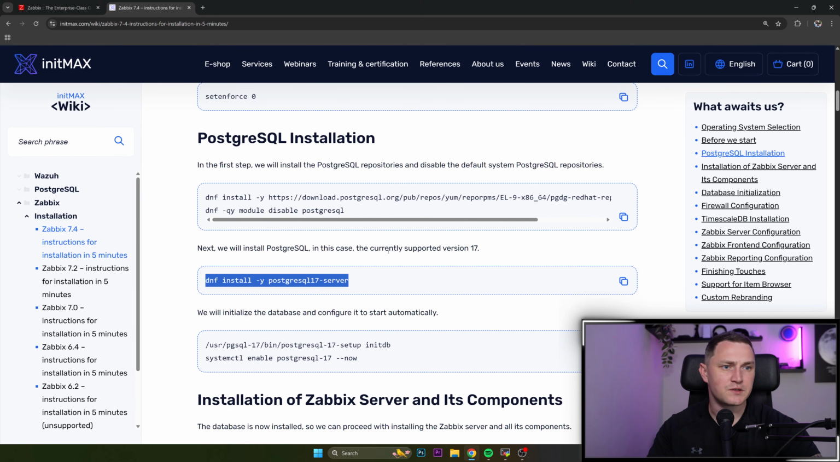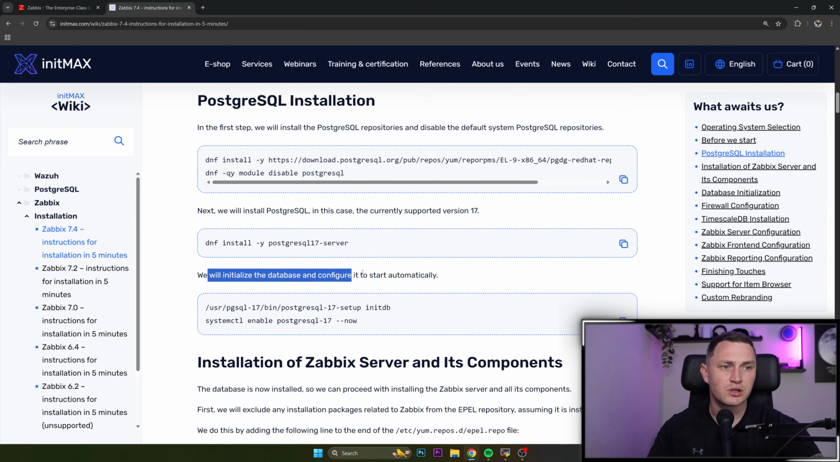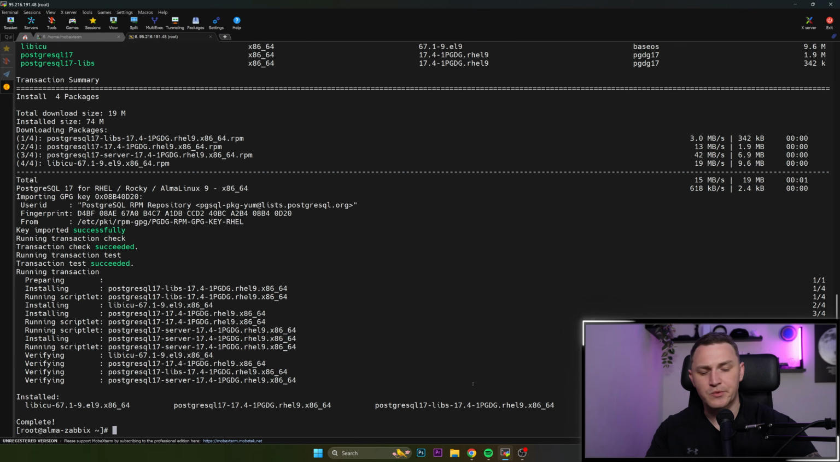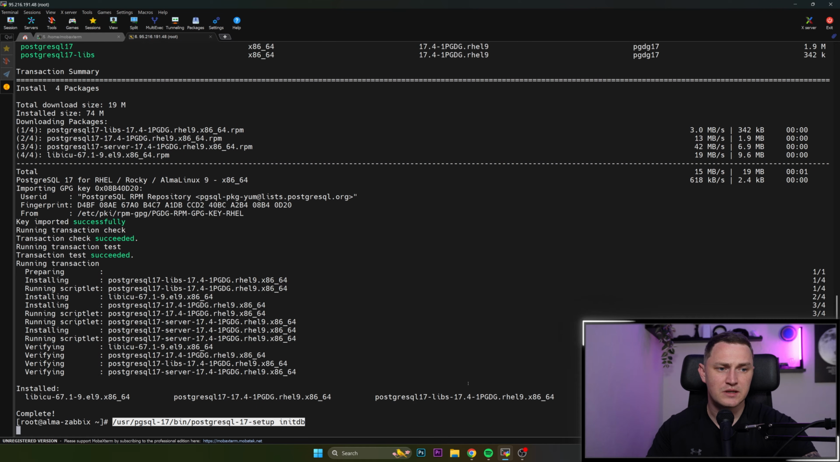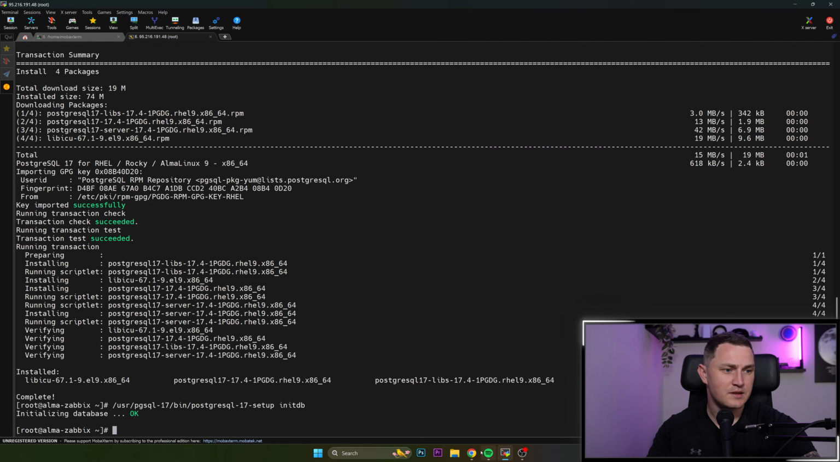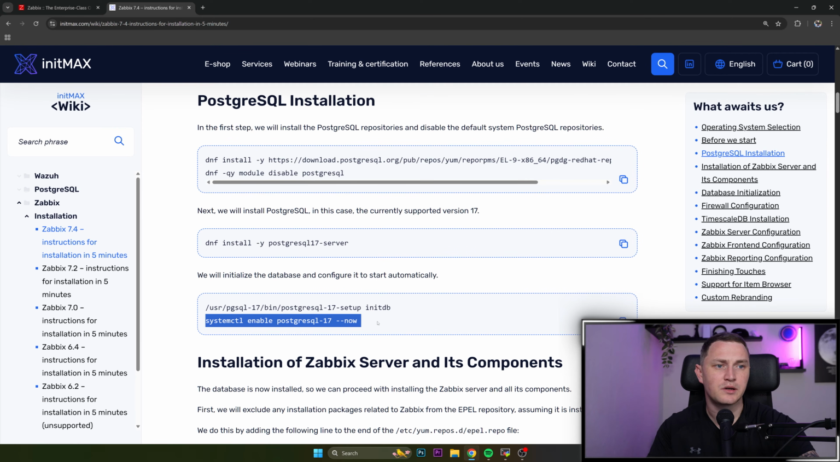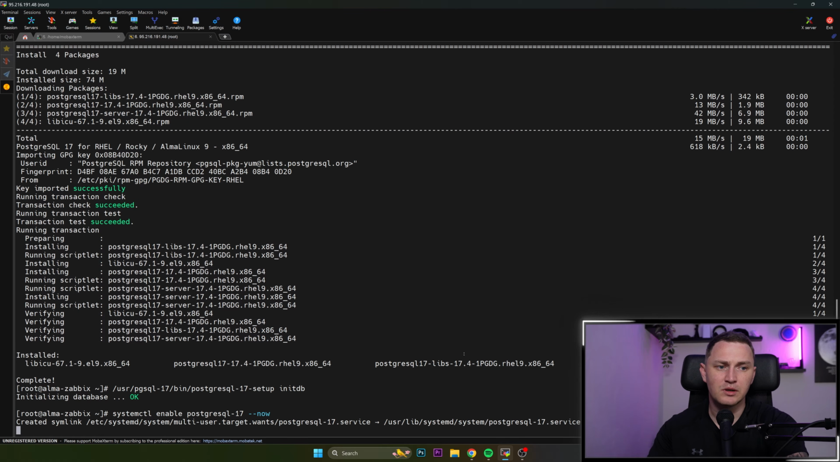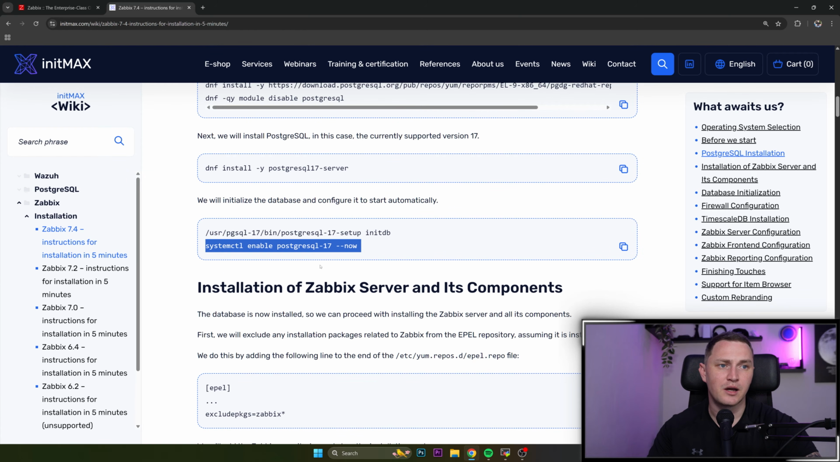Right now PostgreSQL is installed, and we will initialize the database and configure it to start automatically. initdb is always required when you're doing a PostgreSQL installation. Just copy paste the command, click enter, and wait for a couple of seconds. So initializing the database is okay. Let's go back to the guide, and then we are enabling and also automatically starting our PostgreSQL database with this command. So copy paste, systemctl enable, and --now. It's going to be started right now, and the next time you reboot your system, PostgreSQL is also going to be started out of the box.